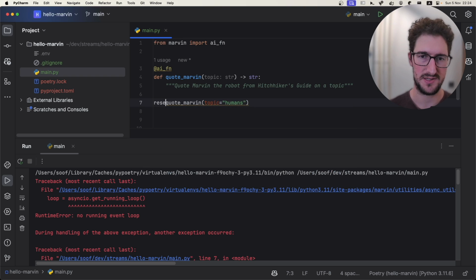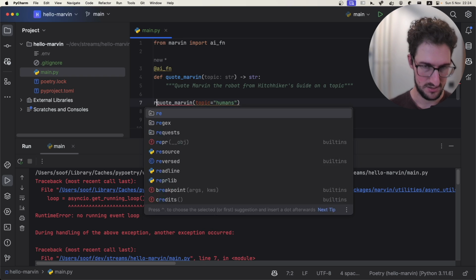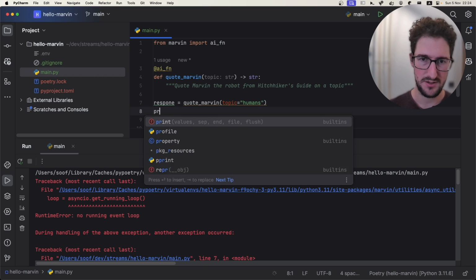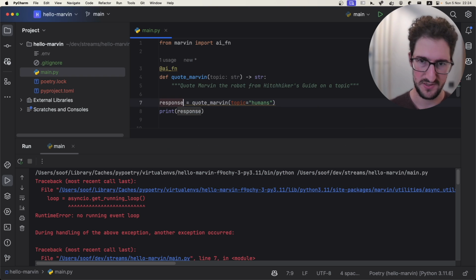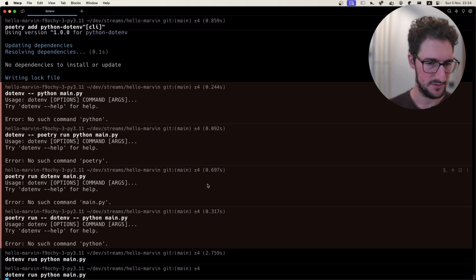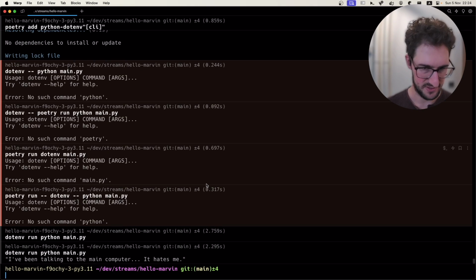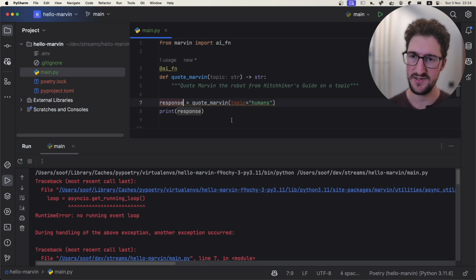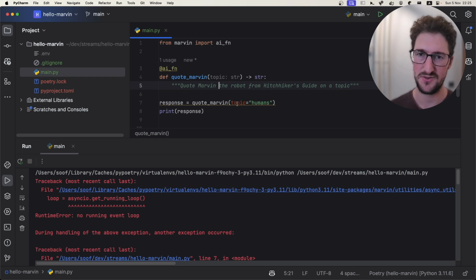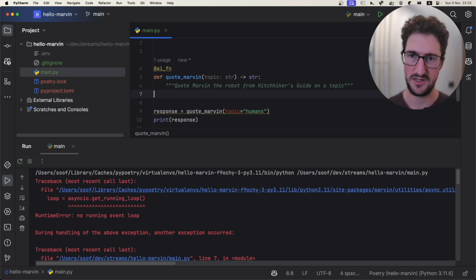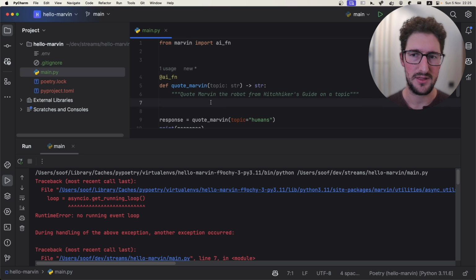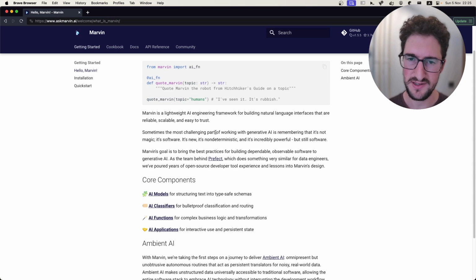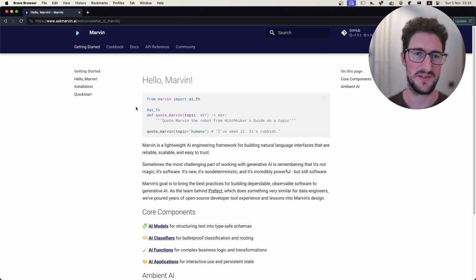Let's see our response here, and let's just print it out for a minute. Response. And I've been talking to the main computer. It hates me. Awesome. So Marvin works, which is quite nice. So this prompting thing just works kind of out of the box, except for maybe injecting the environment variables correctly. So let's see how far can we take this.